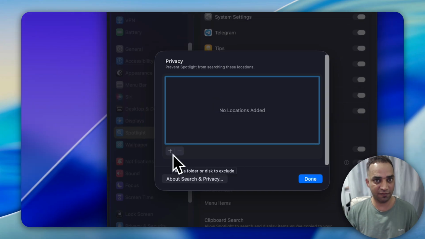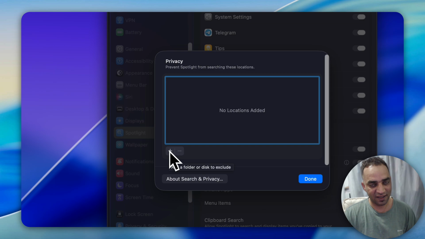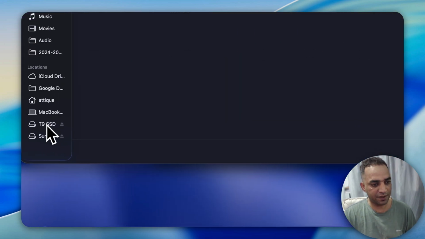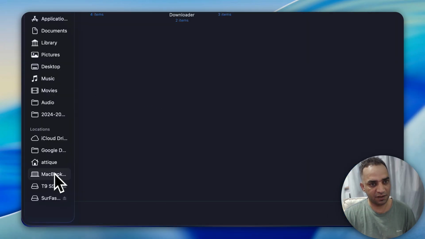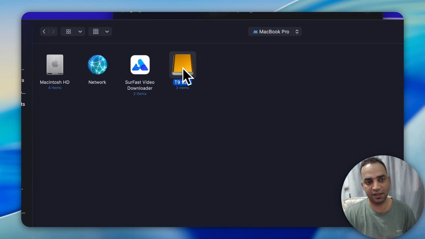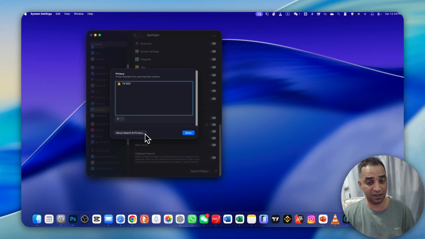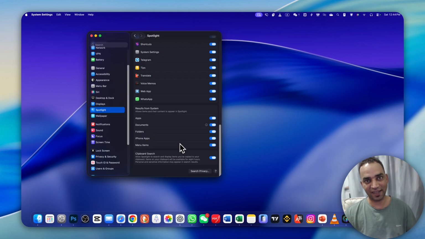So here we go. We have to first of all prevent our MacBook from searching any file. Then we need to add it again. All right, go to the plus icon. And here is my T9 SSD. You can also see that this one is here. Just click once and choose it. Now you already prevented it. It will not search anything now.